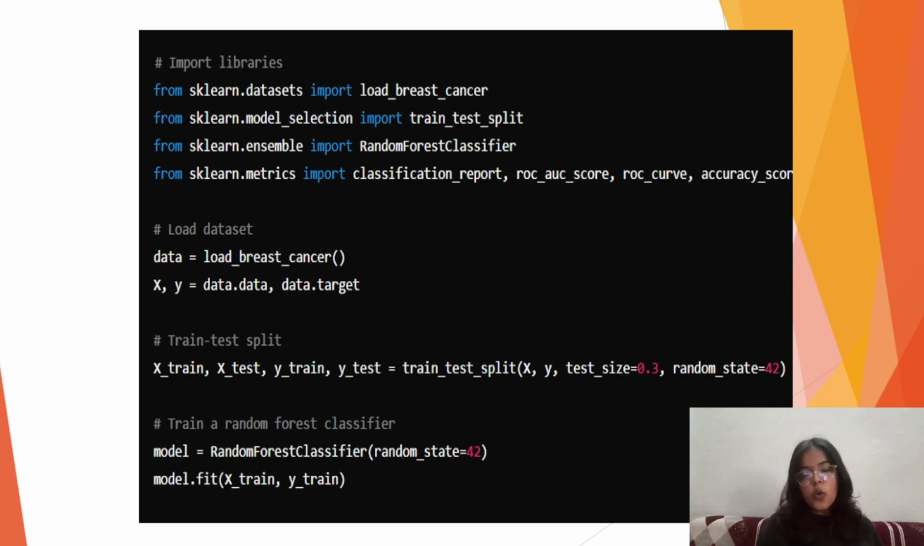Now let's get into the code of model evaluation in Python. First we'll import the libraries. Second, we are loading the data. Here you can see that data is equal to load_breast_cancer. Here we are working with breast cancer data, where we'll assign X, y equal to data.data and data.target. The dataset is preloaded in scikit-learn, and X contains the input features and y contains the target variable. So X will be input and y will be output.